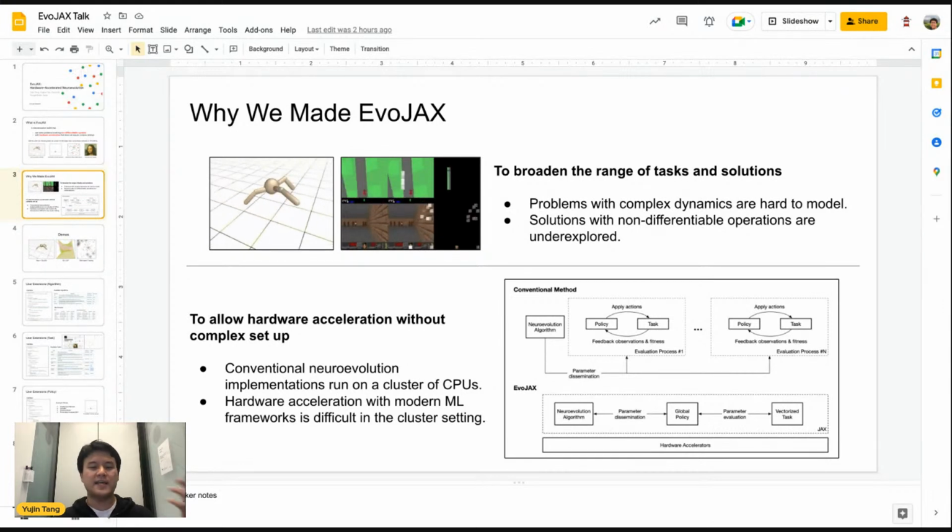Another thing is not on the task side, but on the solution side. Say, for example, in evolution research, we have spiking neural networks where the operations are discrete and not differentiable, not easily trainable with deep learning methods. Although there are strategies that try to develop some surrogate losses or surrogate functions to bridge this gap so that spiking neural networks can also be trained with deep learning, I think that's kind of non-trivial, and it requires some creativity in designing such tricks.